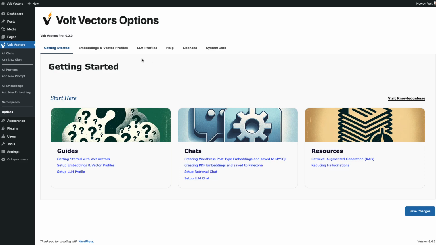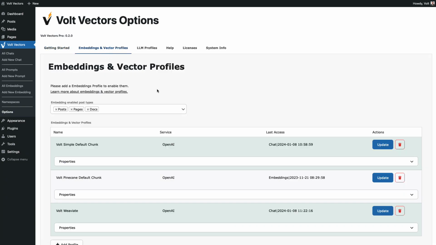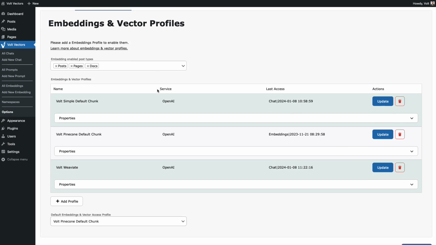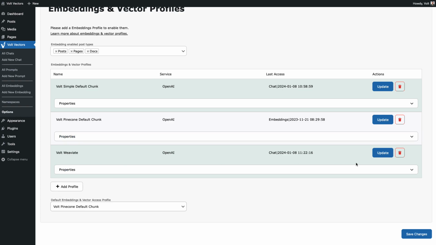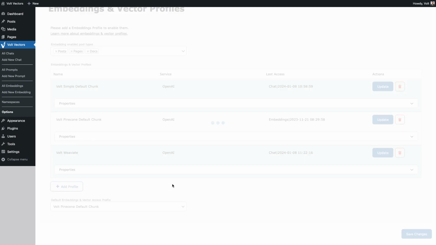In this video, we're going to go over creating a vector database with Weaviate. In this instance, we're going to use the Weaviate cloud, but you can also create your own instance of Weaviate and just access it using a public URL. So I've already created one profile here, which we're going to use just a little bit to show you the embeddings and a retrieval chat, but right now I'm going to show you all the settings for setting up a profile for Weaviate.